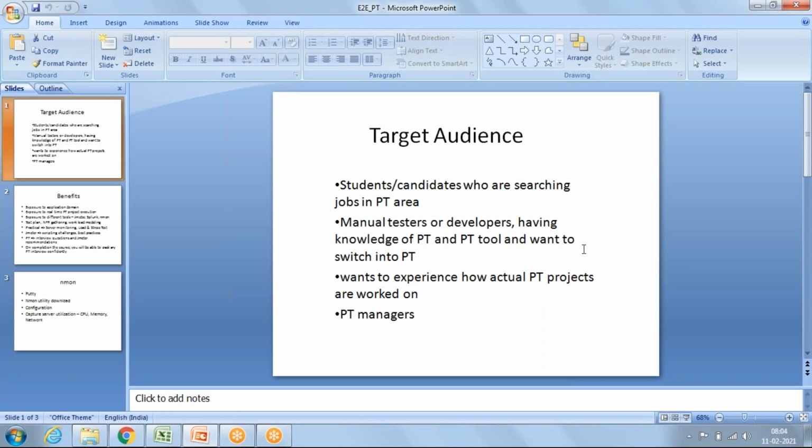And also guys who want to have real-time experience of how performance testing projects happen. What are the phases of performance testing? How we interact with different teams, when which deliverable is scheduled for which phase. So all these things, those who want to experience in practical can attend this training, and also the performance test managers.